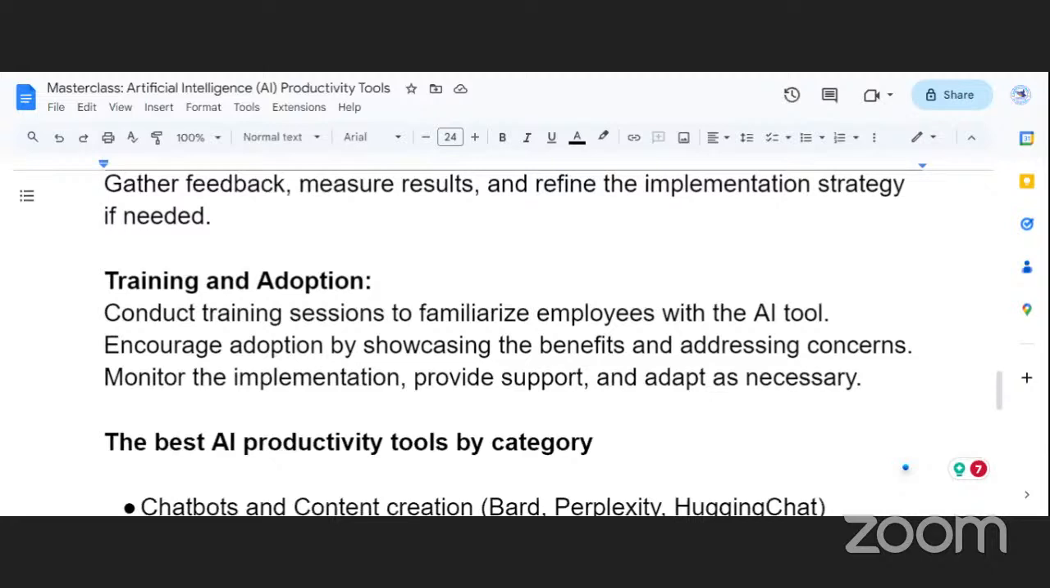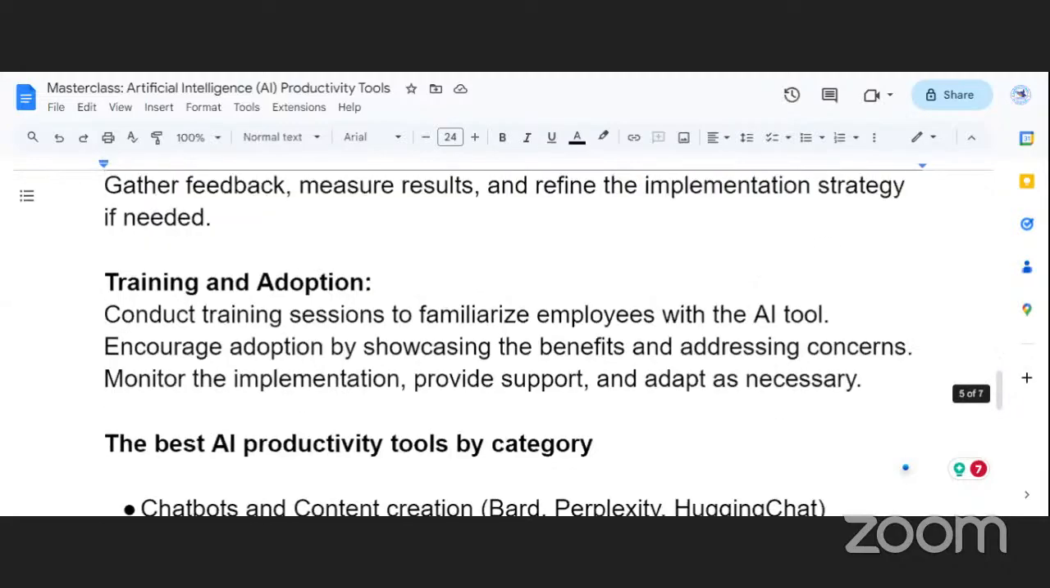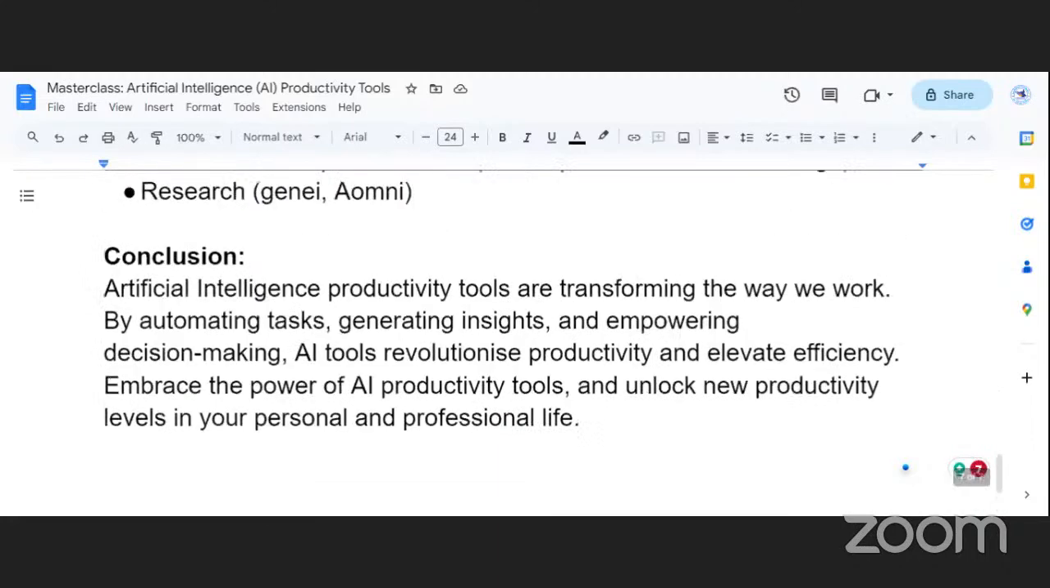Another thing is training and adoption. You conduct training sessions to familiarize people that are going to use the artificial intelligence tools. After that, you also encourage adoption by showcasing the benefits and addressing concerns. You monitor the implementation, provide support, and adapt as necessary. So these are some of the key things that you need to know when you are using artificial intelligence.